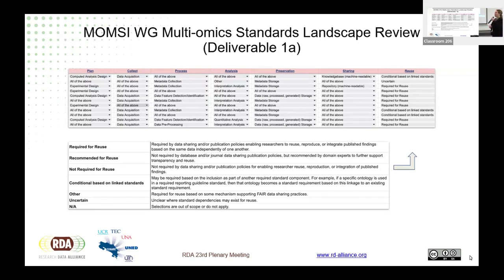So when people talk about machine learning, AI, and knowledge extraction, there's a lot of challenges there. You can't extract certain information from tables and figures. You're not going to find it in a supplementary if it's not well retrievable. So one thing we have here is recommended for use by domain experts. So it may not be required by a database or journal data sharing publication policy, but it's recommended by domain experts to further support the transparency and reuse.